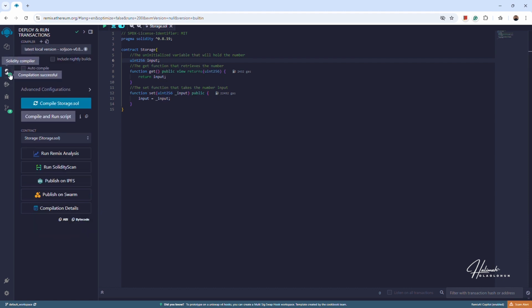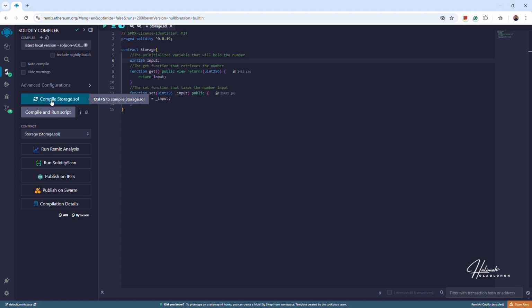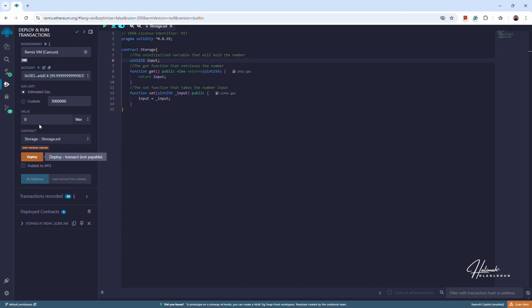Let's see how this works briefly. So compile. We have the green check mark, which means compilation was successful without any error. Now let's deploy our code. Every other setting is appropriate. So let me delete that for you. So deploying our code now. Yes, we have the contract deployed.